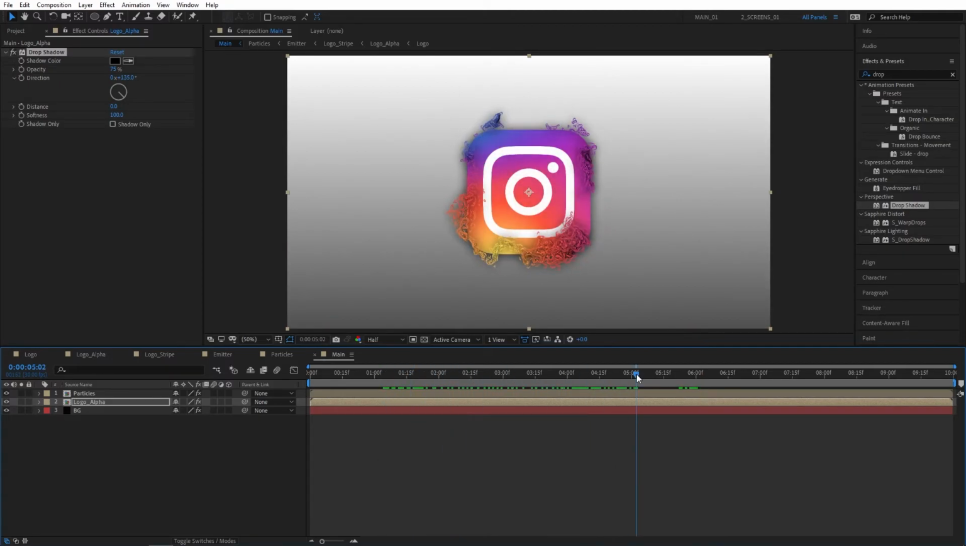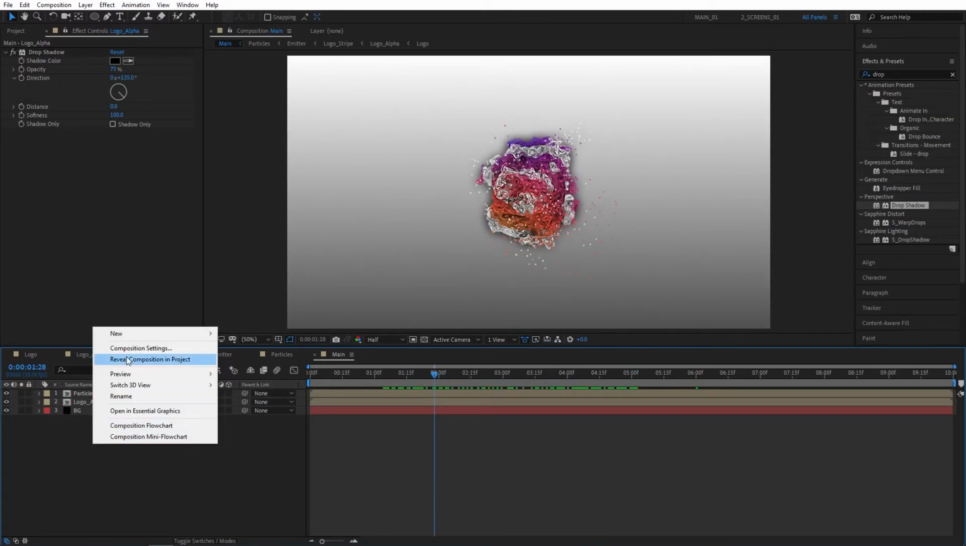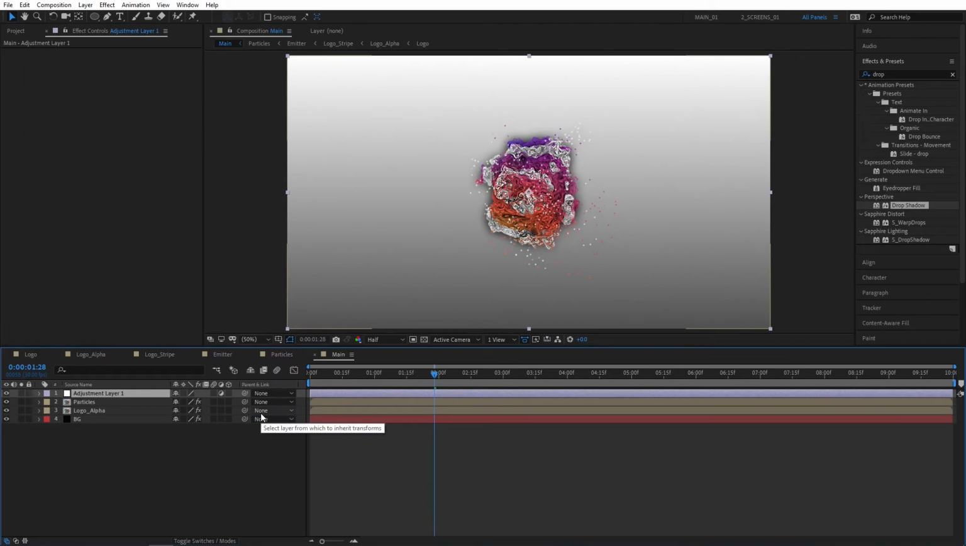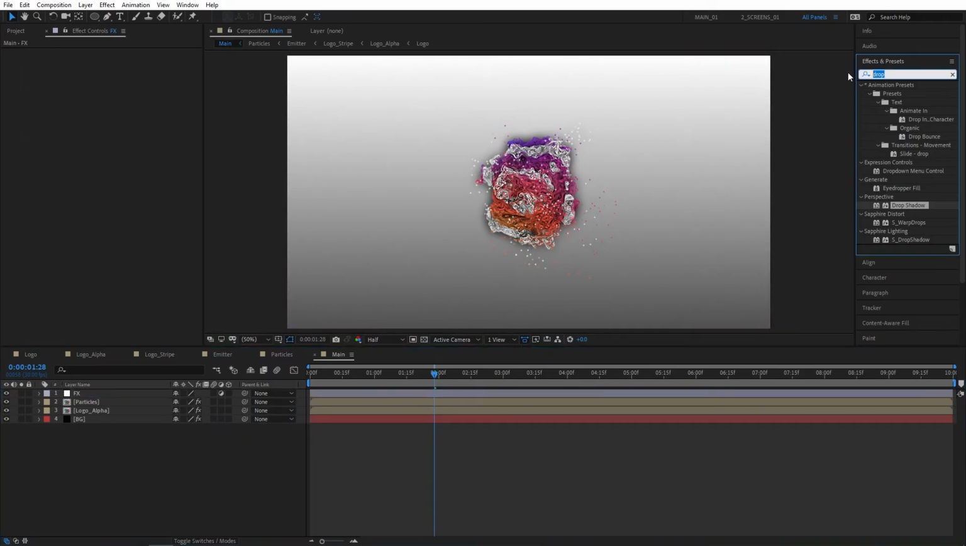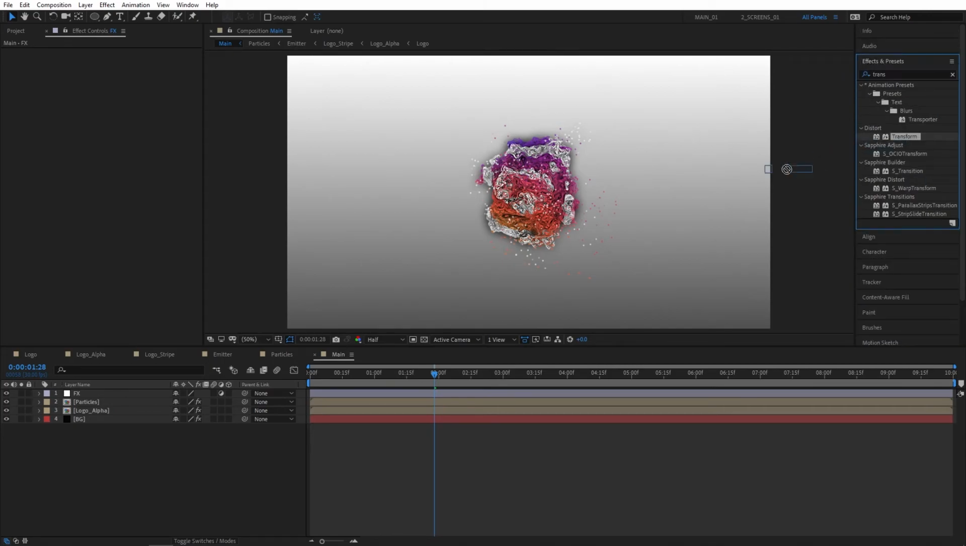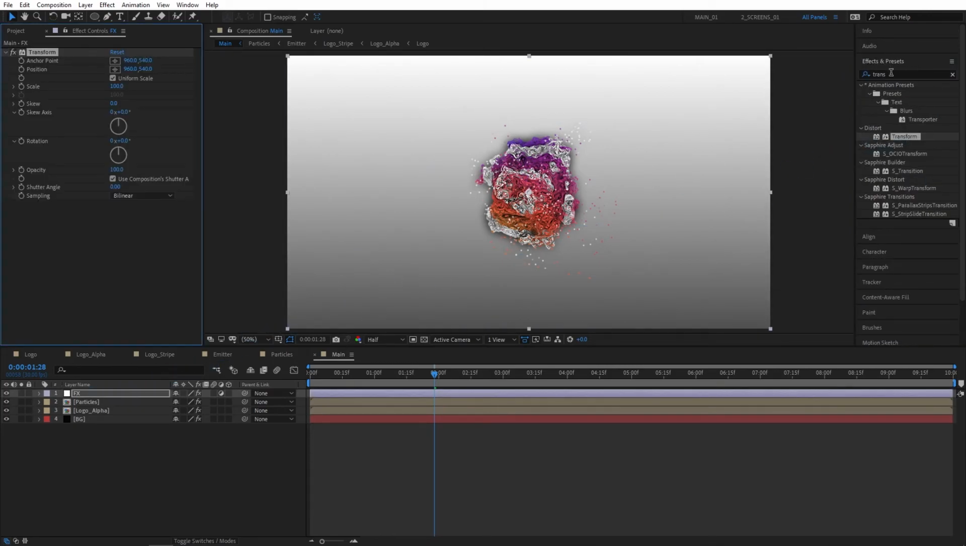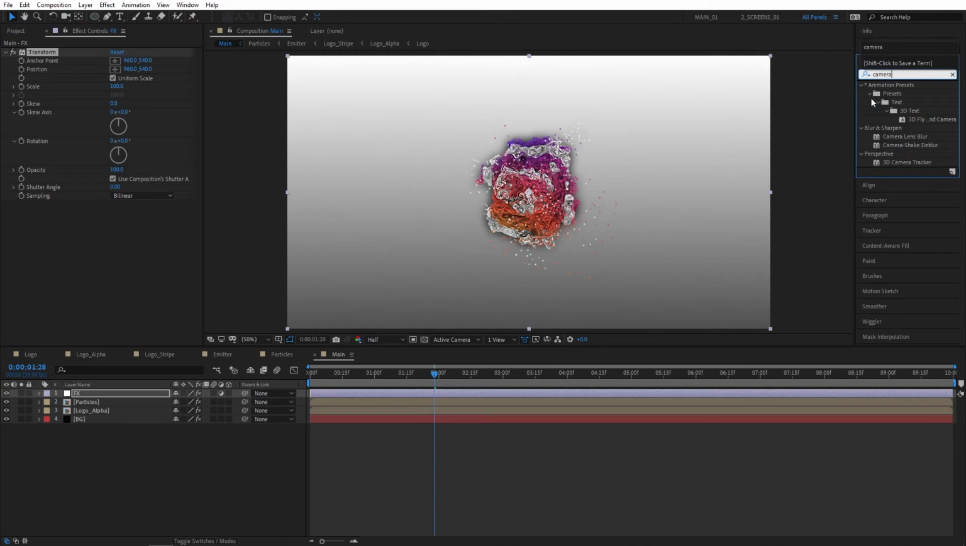Let's add some finalizing effects to the animation. Let's right click new adjustment layer. I'm going to name this one effects. I go to effects and presets, search for transform, add this to the effects adjustment layer, also search for camera lens blur and add it to the adjustment layer.